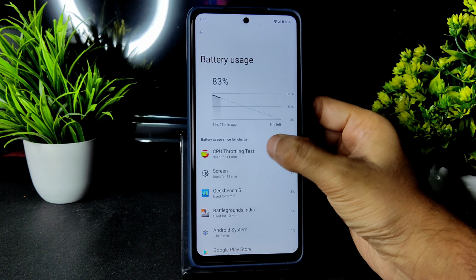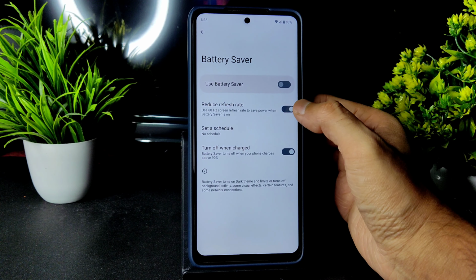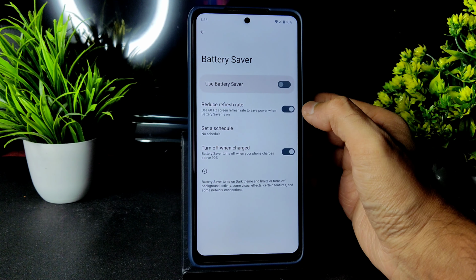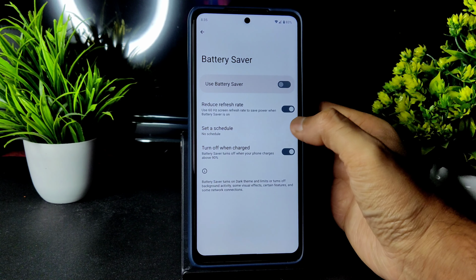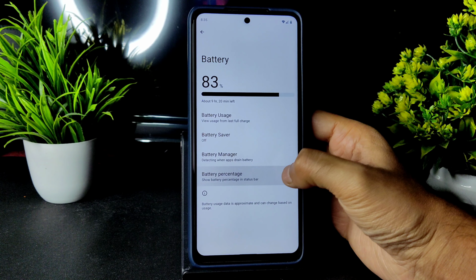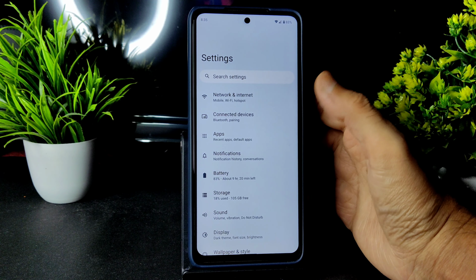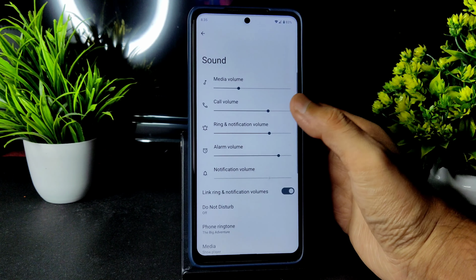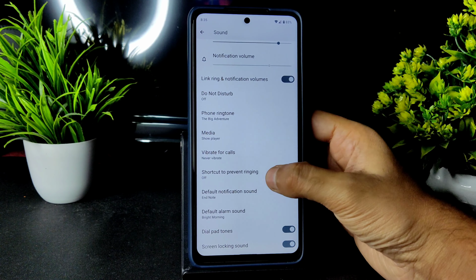I mean, the battery usage you can check out here, and battery saver, extreme battery saver is also given. You can reduce the refresh rate from here if you enable the battery saver. That's how it is. Battery manager is given. Battery percentage is set to off by default, but you can enable it here. In sound also you will get plenty of options.